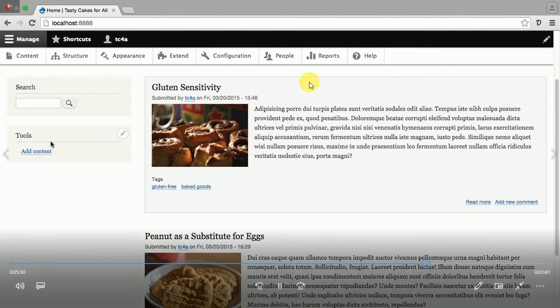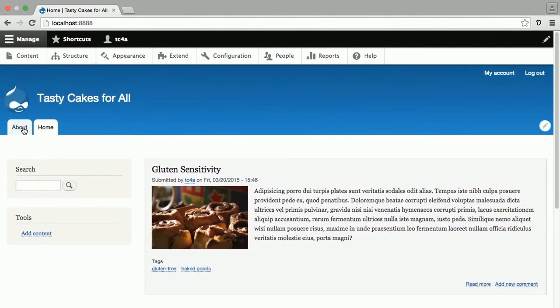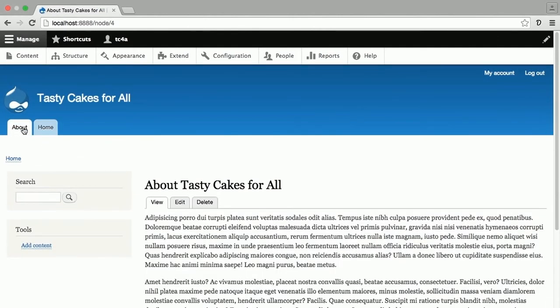There's one more thing that I want to show you in the publishing options, which is the URL of a particular piece of content. So we're going to go to the About page here, and I want to show you the URL in the browser for this About page. If you notice at the top here, it says localhost, the port. This is the domain to access the site. And then it says node 4.